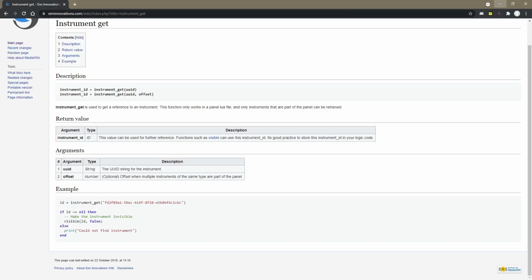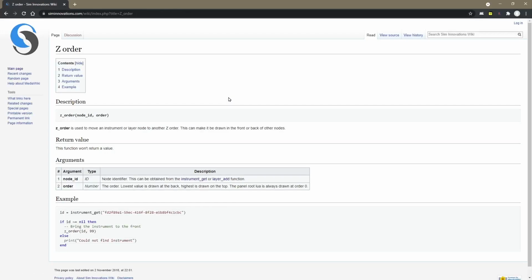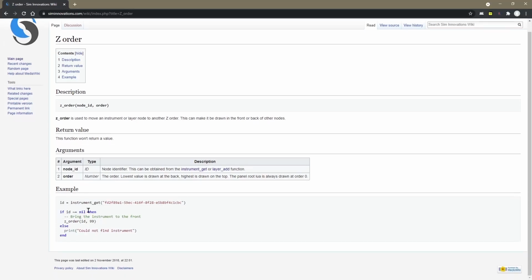So let's go back to here and Z order. You can see a very similar structure to what we looked at before, where we're using the instrument get again this time, but instead of using the visible to turn the instrument on and off, we're just going to change the Z order to give them a different order. So we're going to steal that.